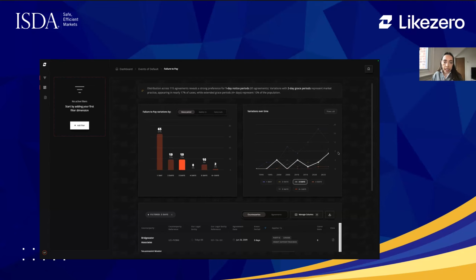Again, we are not giving any legal advice with this data. We are just handing over this transparency to our clients for them to make evidenced decisions, for them to make decisions based on data, essentially.